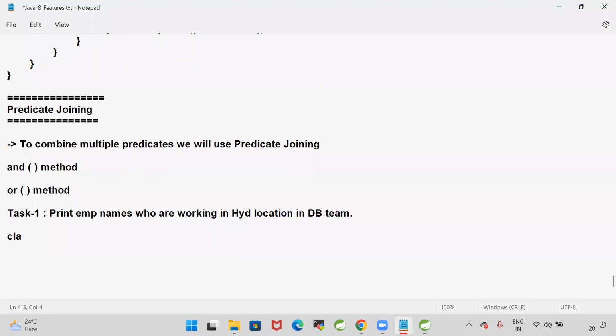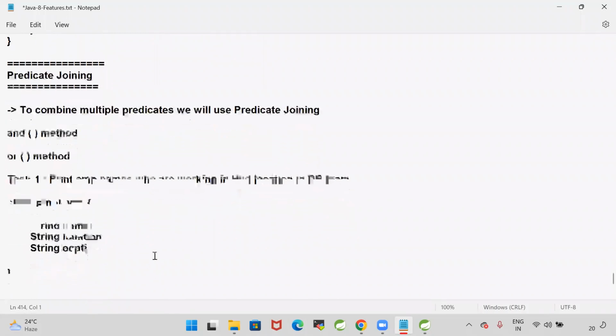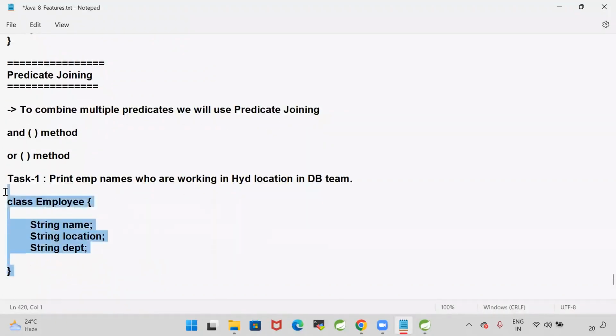That's it. So this is my class. I'm giving Employee. Inside this class, I will give some fields: string name, string location, and string department. I'm going to give you employees like this. Now print employee names who are working in HYD location in DB team.